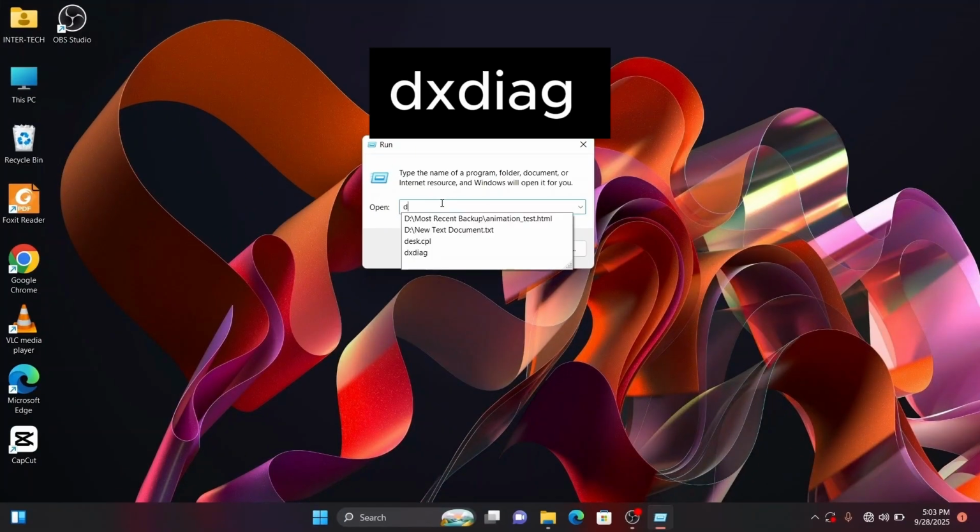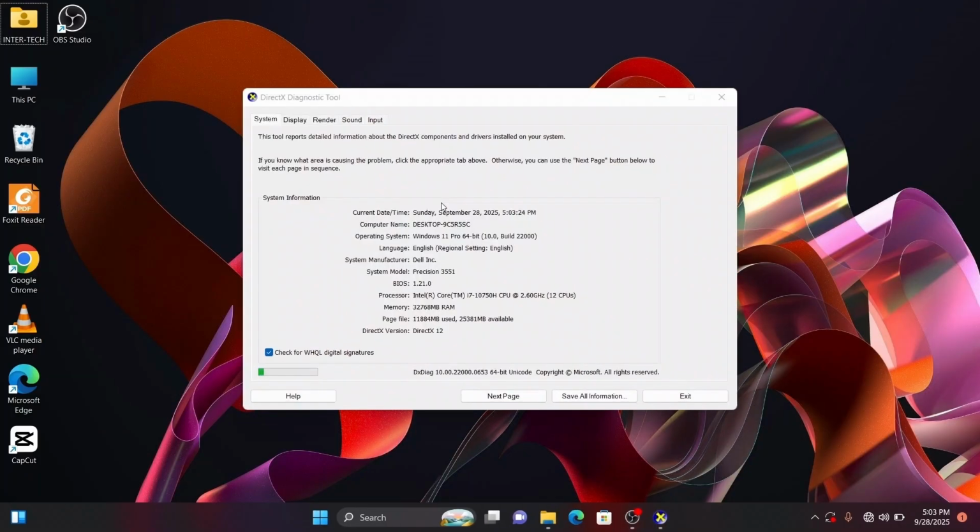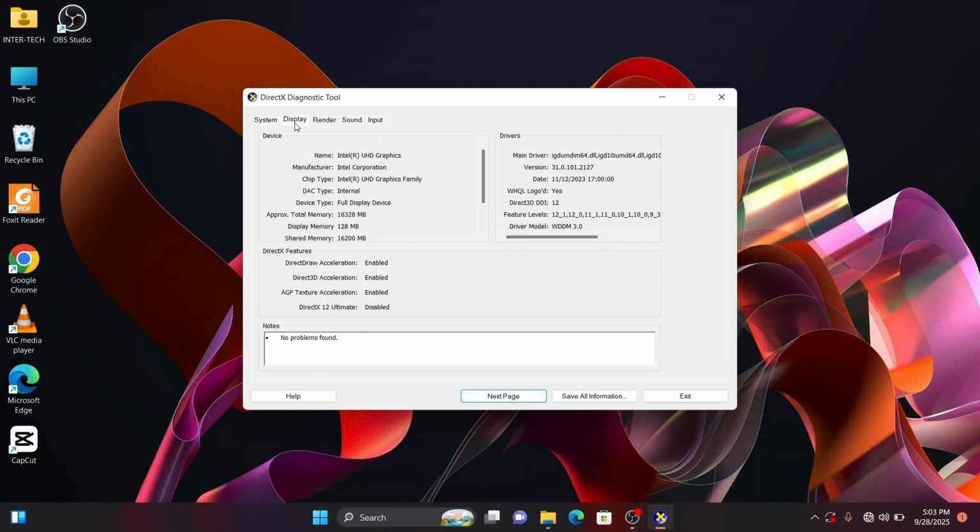So our next command is dxdiag, enter. So the command opens the DirectX diagnostic tool. Here you can get information about your computer. Under system, if you go to display, you can get display information about your computer.